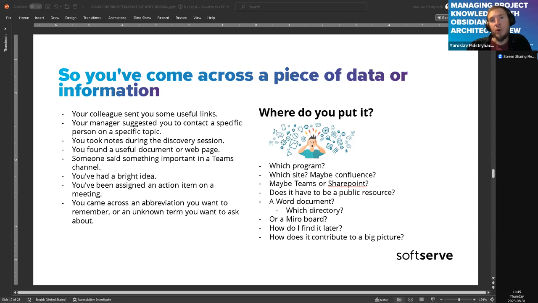Maybe some local Word document, but in what directory do you want to store this information? So for example, this is information about the optimization of some component in your project called Valera. Should you put this in the folder called optimization, or should you put it in the folder called Valera? Difficult choice. Maybe you have a personal Miro board.